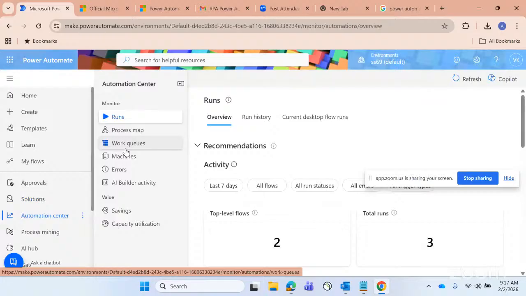Automation center, like in other RPA tools, right? Whenever the process is running, if you want to monitor those runs, we will use automation center in Power Automate. It is a centralized AI powered hub designed to monitor and manage various flows, both cloud and desktop flows, as well as work queues within a specific environment. If you want to monitor the cloud flows or desktop flows or work queues in a specific environment, we can go ahead with the automation center.